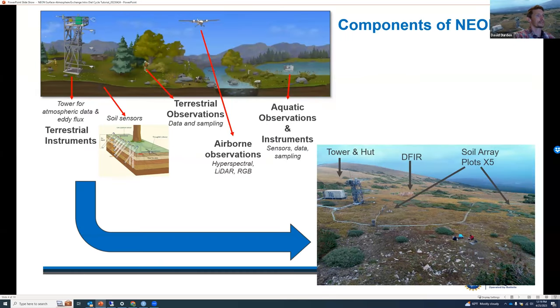So now I'll give a little background about the components of NEON. We have the terrestrial instrument system, which comprises the NEON tower for monitoring micrometeorological data, and soil sensor arrays to monitor the physical properties of the soil. Additionally, we have the terrestrial observation system, where field scientists go out and collect samples and data in the field.